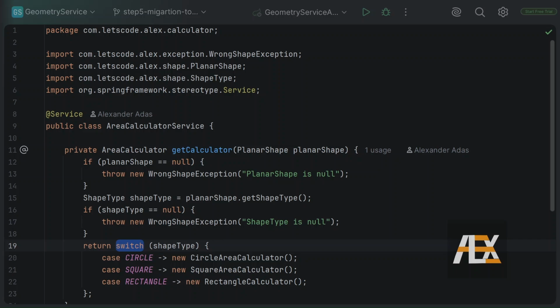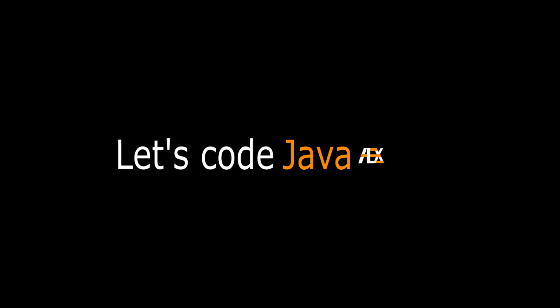Stop building logic with this switch. It's a scalability killer. I'm Alex, senior Java dev. Let's refactor this mess into a clean, decoupled design.